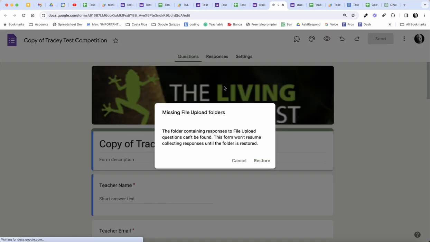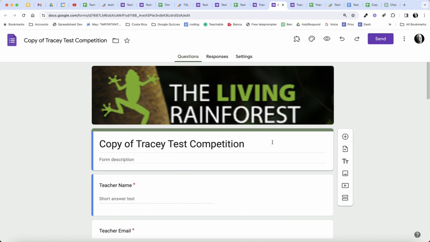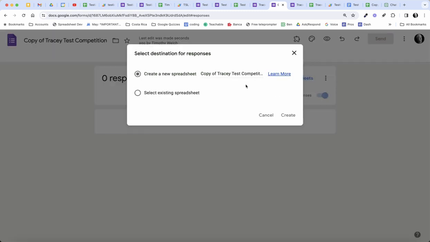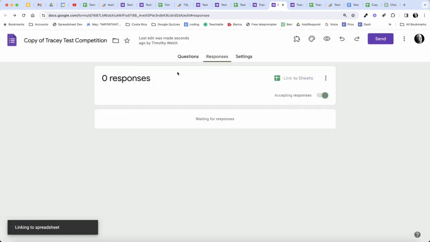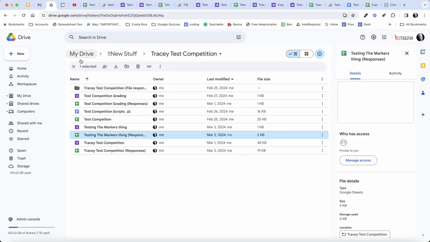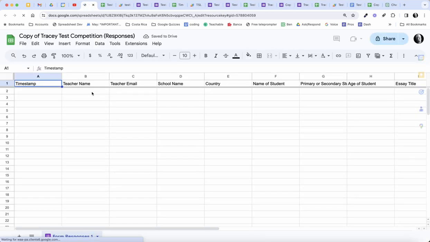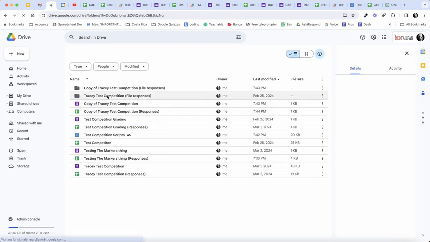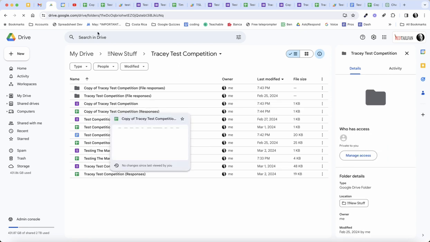So I'm going to make a copy of the form so that you'd basically be starting from scratch, but this way, okay, and then it's going to want to build the upload folders. That's something you're going to see wherever you decide to make this. So then I would go to my responses and I would link to a sheet and I'd create a new sheet. And by the way, all of this should be being created in here. If I were to refresh my folder, I should see a copy of Tracy competition and a copy responses.